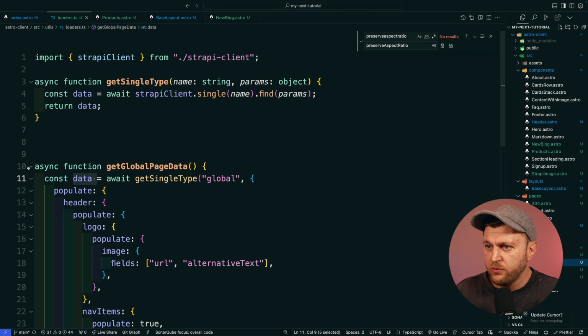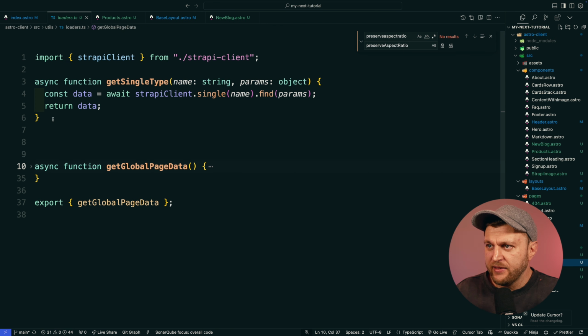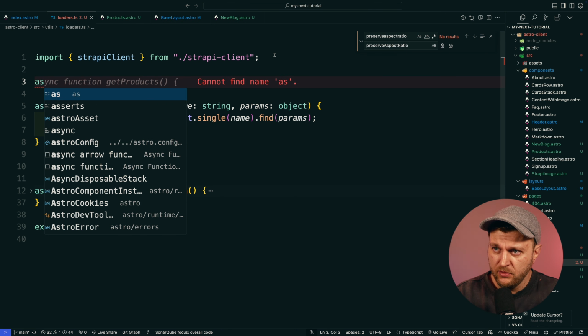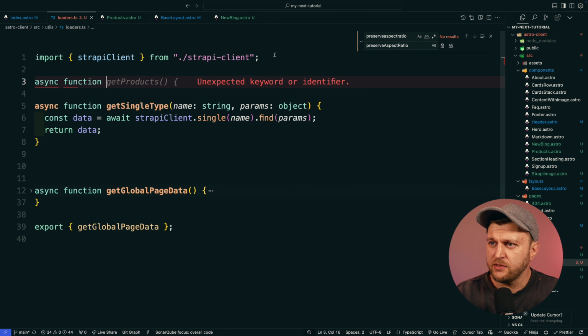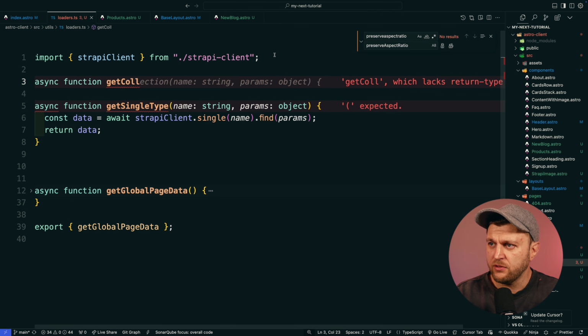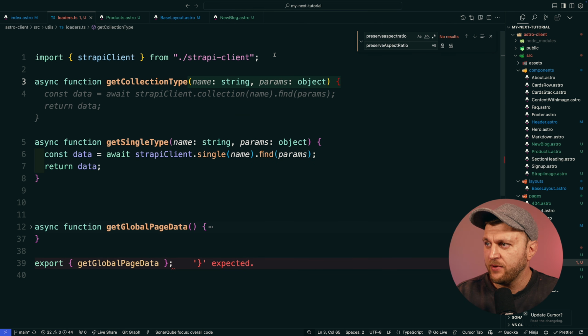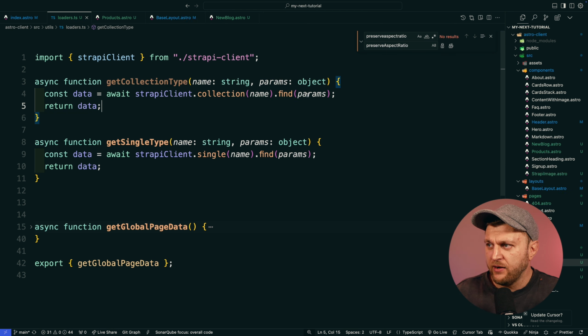So here I'm going to go into loaders, and I'm going to create a new function, and I'm going to call this getCollectionType. So we have single type, we have collection type, and we're going to pass a name and our params, which is going to be an object. On this collection, we pass the name, which is going to be products, and our params, which is going to be a way for us to populate which items we want to get. I just want to create this general method so I can reuse it.